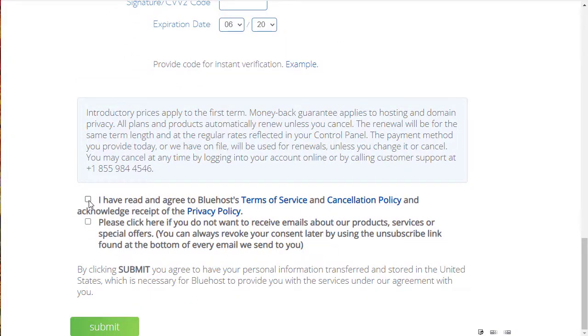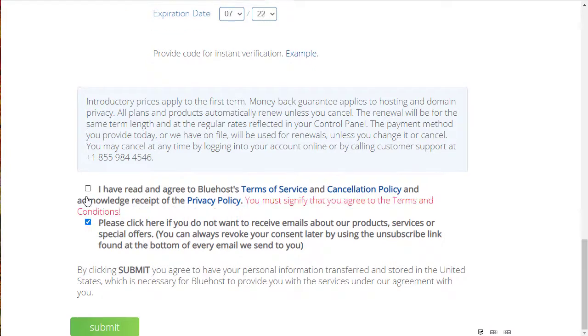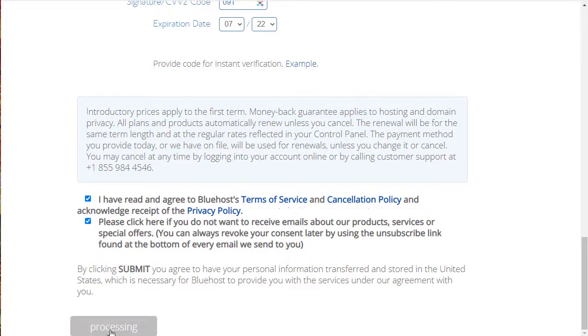Go down here, click I have read and agreed to Bluehost terms and services. This box here is optional. It says please click here if you do not want to receive emails about our product, services or special offers. So if you don't want to receive any emails, just click on that to select it. Make sure the top box is checked for sure, and then click on the submit.